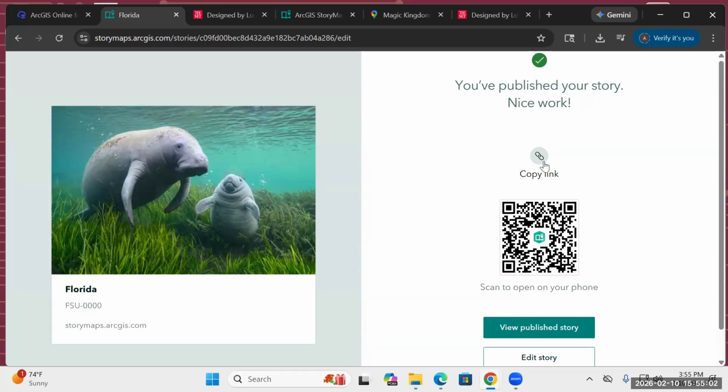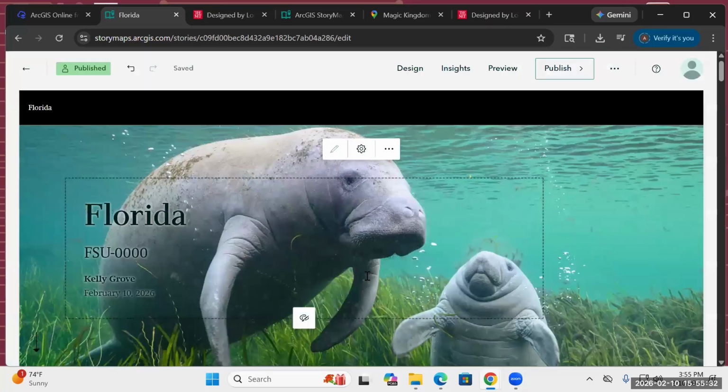Now it's published. I can copy this link, or I can share this QR code. And that link is stable. That link stays as is. So if I publish my story, turn it into an assignment, put the link on my website, and share it out in whatever way I want, but I realize I forgot to add something, I can come back and edit the story.